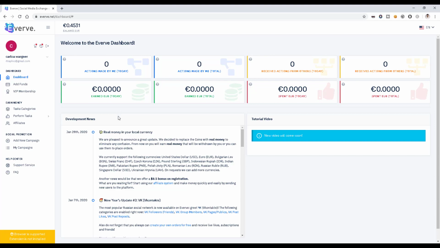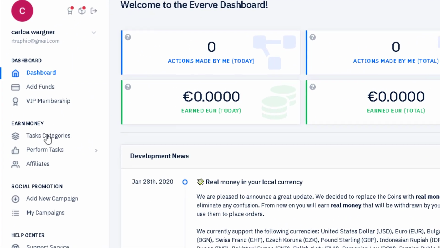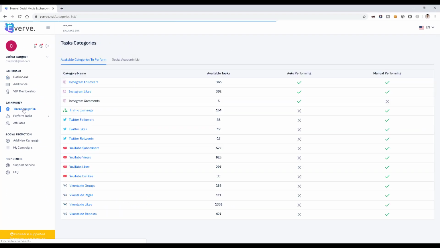In order to watch all the available tasks, go to the left menu and press on task categories. And here we have all the available tasks that we can perform. Here you can see the category name. In the Instagram followers category, we can perform almost 400 tasks. We have Instagram likes, the same. The comments, as we can see, you have a little bit. Now I'm going to show you what you have inside of the task category.